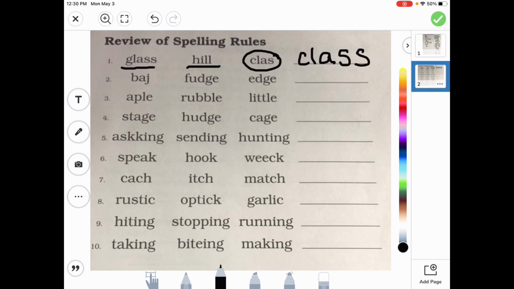Let's try the next one. Badge, fudge, edge. Which one is not spelled correctly? B-A-J. That's right. We don't ever end a word with J. When I hear that J after a short vowel, it's going to be B-A-D-G-E. Trigraph D-G-E.